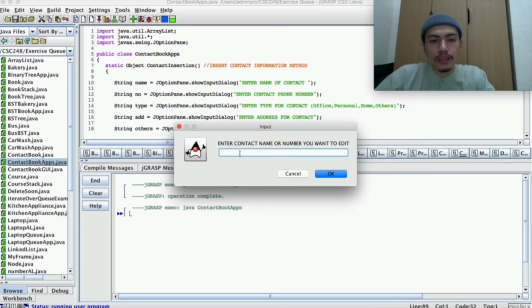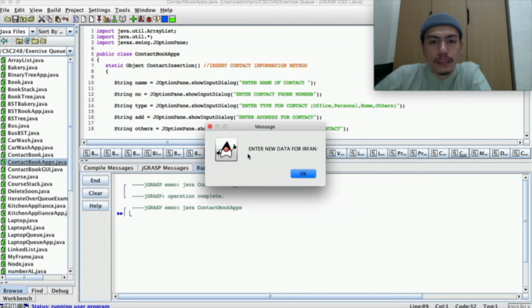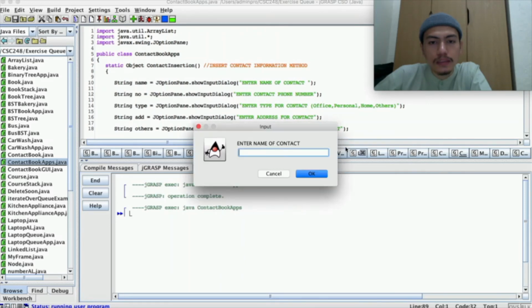Enter a contact name or number that you want to edit. Okay, it searches for the contact name or number before we edit it. Let's say we want to edit Irfan's. Enter new edit for Irfan. Okay, new name, so Irfan. Contact number. Let's say that we want to insert a new number. Okay, new number.